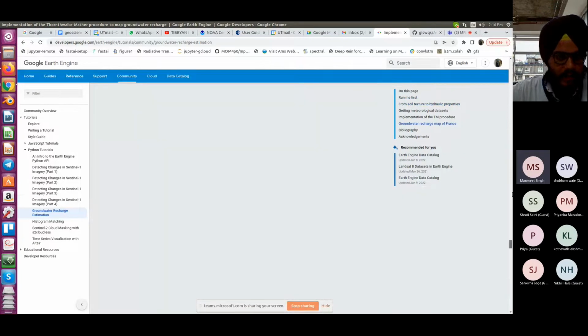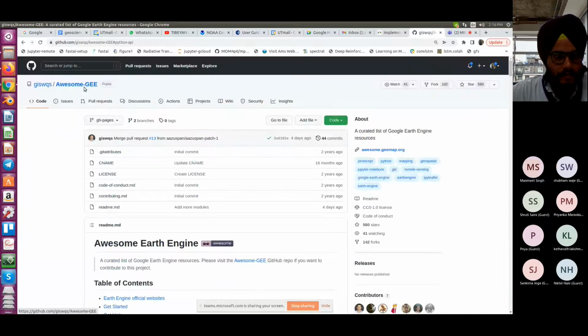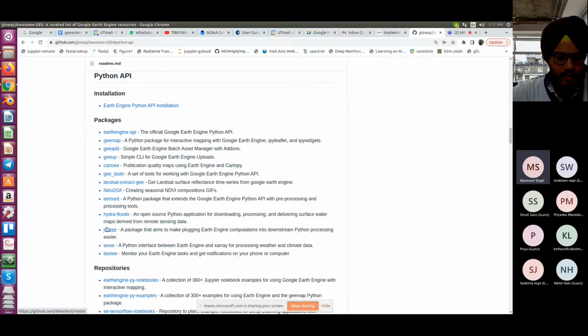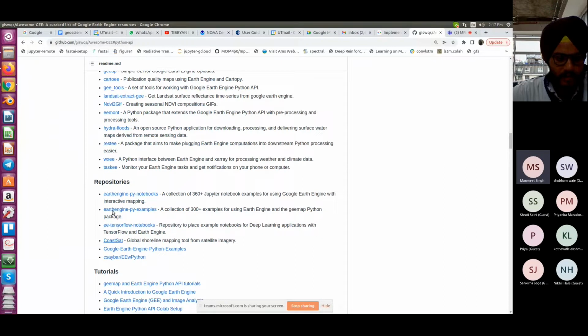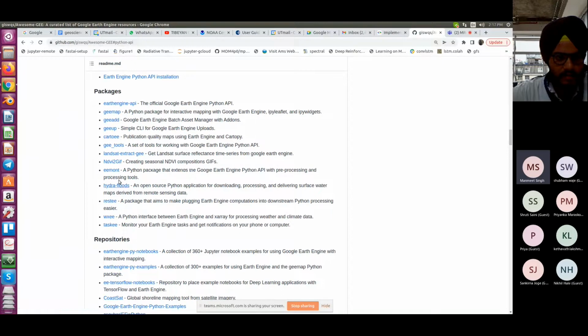This is a notebook on that, and then there is this awesome GEE, awesome Google Earth Engine. Any new concept you see in any tool or programming, you should try to search for awesome GitHub pages. People maintain it like this, and this is maintained by Qiusheng Wu. So we will see the Python API and associated Python repositories and these notebooks. Let us see how much we can do today.